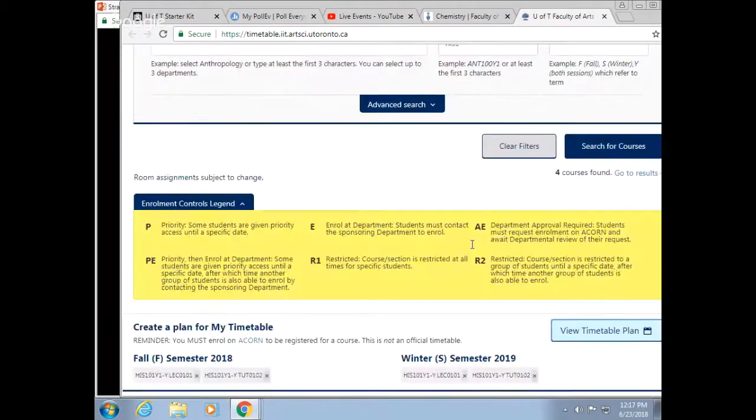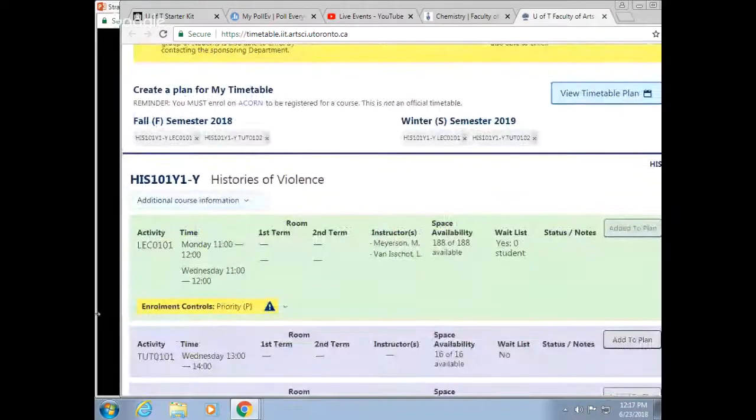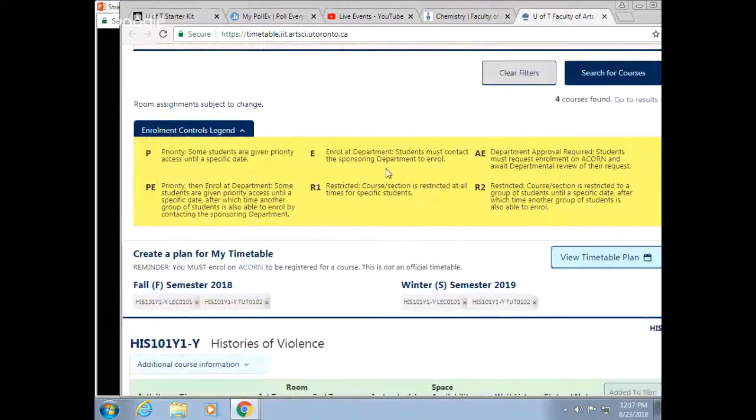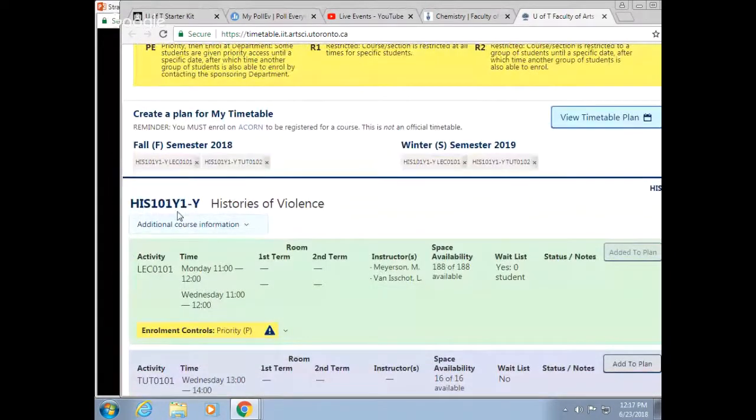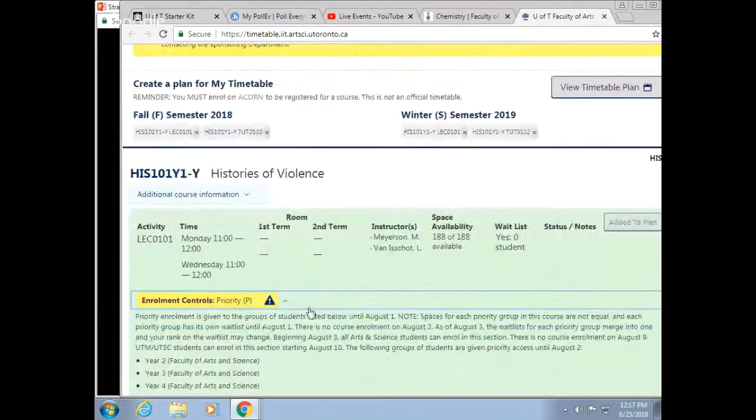So was there anything else about courses? Enrollment controls. So here we go. These enrollment controls are always explained at the top, but this is what you have to watch for. Does history have an enrollment control? And it does. It gives priority to people.